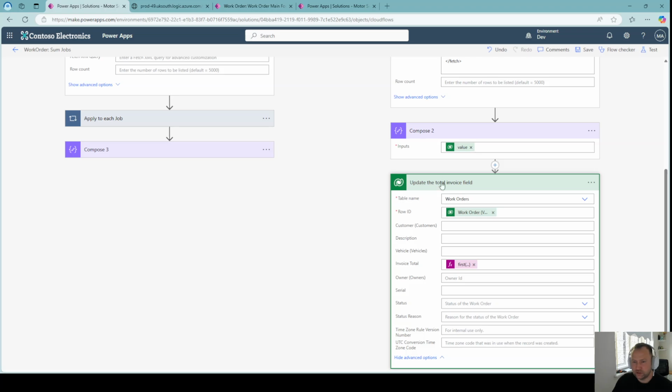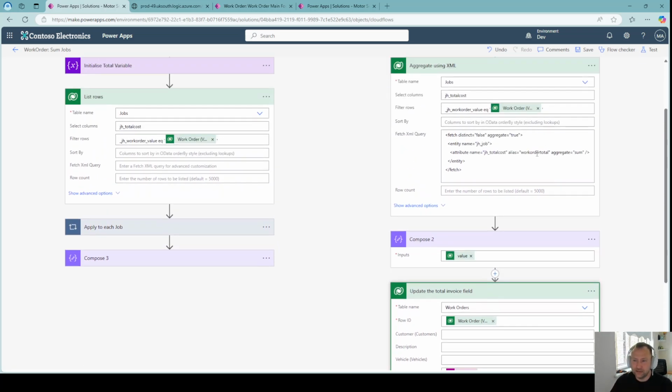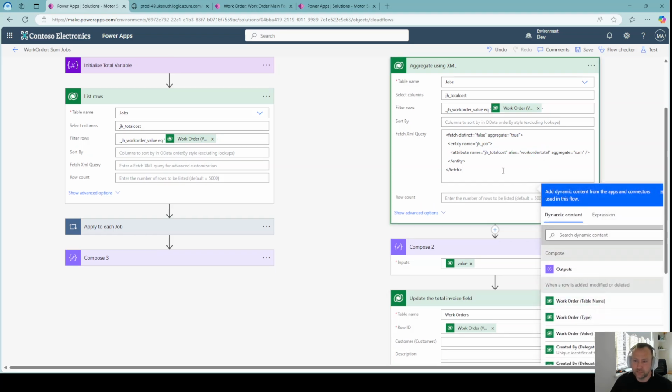And here we're just updating the work orders where the row ID is the trigger work order number, so that's easy. And the invoice total is, now this might look a little bit confusing, so it's the first array element of the outputs of compose 2, and we're extracting the work order total. If you remember, the work order total was the alias that we gave in the XML here. So that's the work order total there.